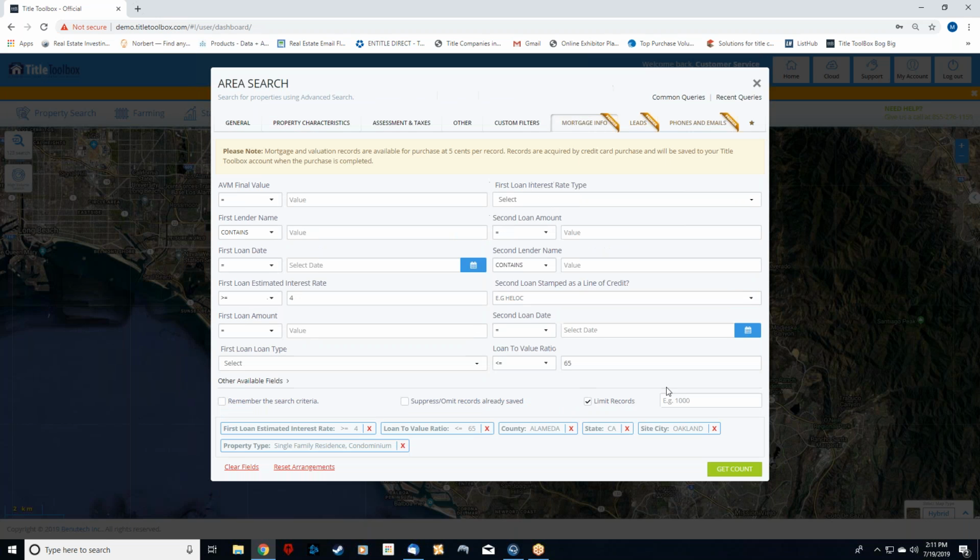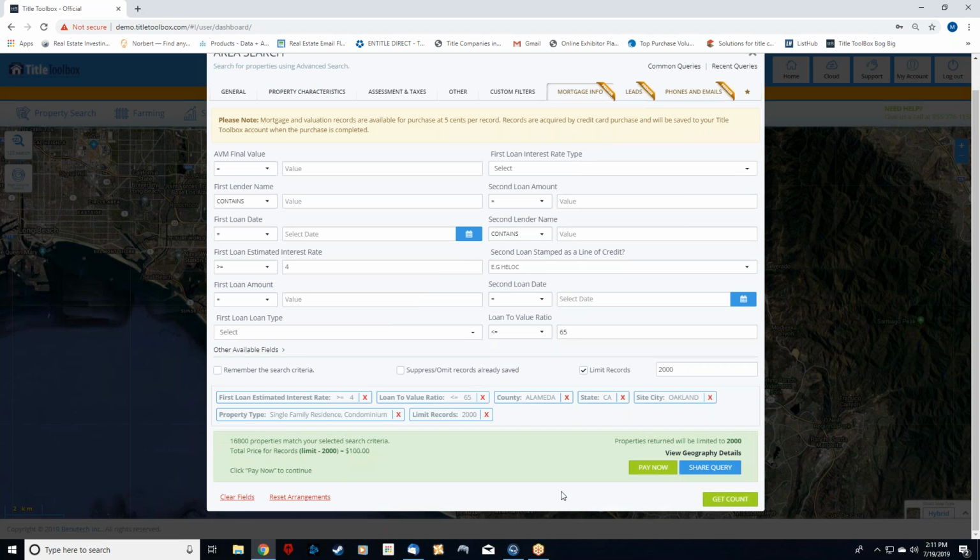But if I wanted to limit the records from there, I can go ahead and click limit records and put in the number that I actually do want, which is going to be 2,000. Hit get count. I know I said I was going to skip that, but I didn't. All right, so I have my 2,000 properties, and that lowered my price down quite significantly. So now I can either buy these records, or I can move this over to share query.